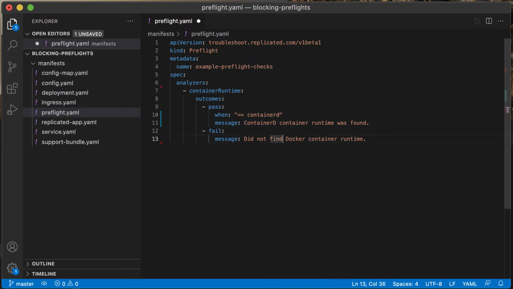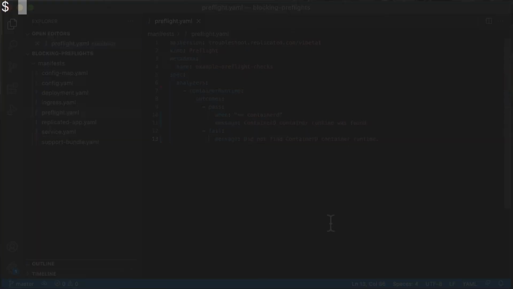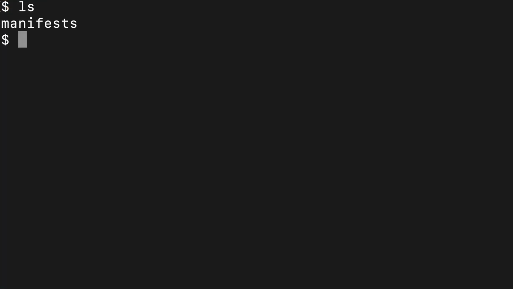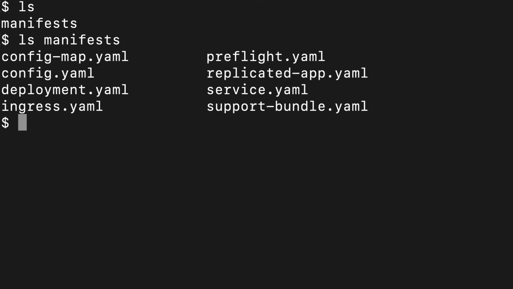So I'm going to copy and paste containerd and put it here in the fail message as well. Okay, so we're going to save our preflight. I'm going to use the rest of the files as they are. I'm going to switch to my terminal here, where I'm going to use the replicated CLI to create the release.